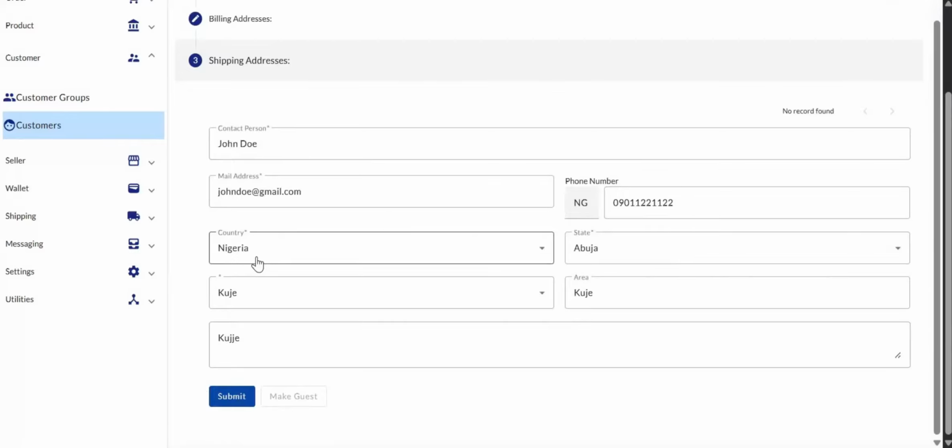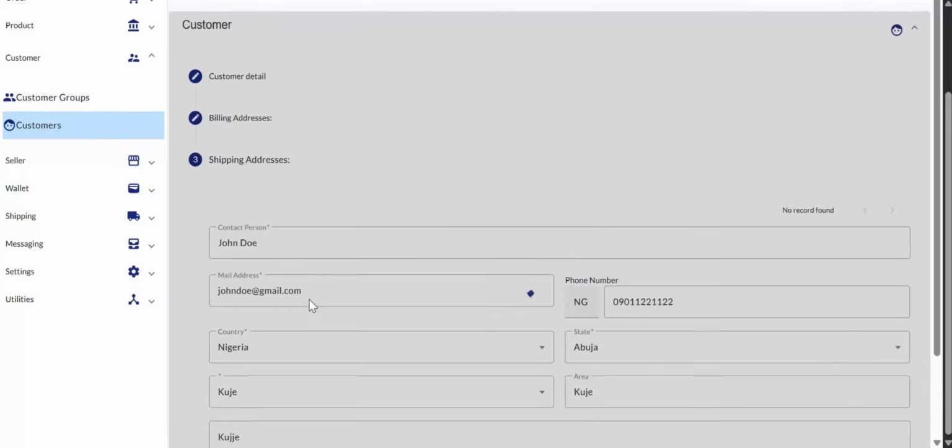So if I had activated its default on the first step, assuming I want to create a new guest account, then this make guest button will be active for me to complete the process of creating a guest account. But now I'm just creating a customer and not a guest account. So I'm done filling the details and then I'll submit.